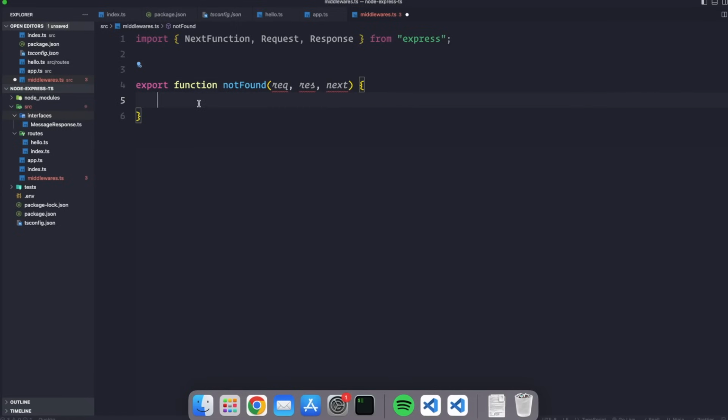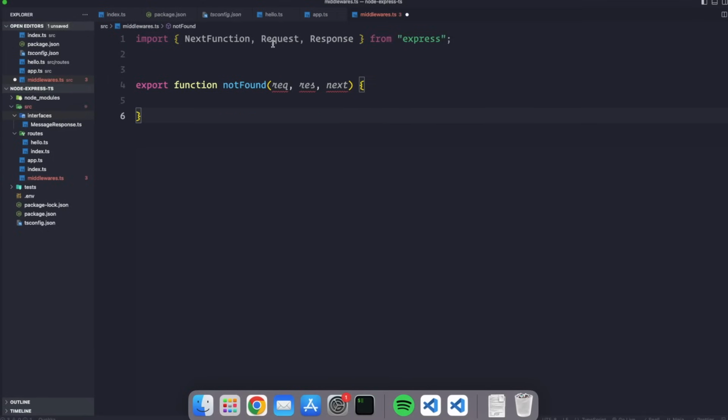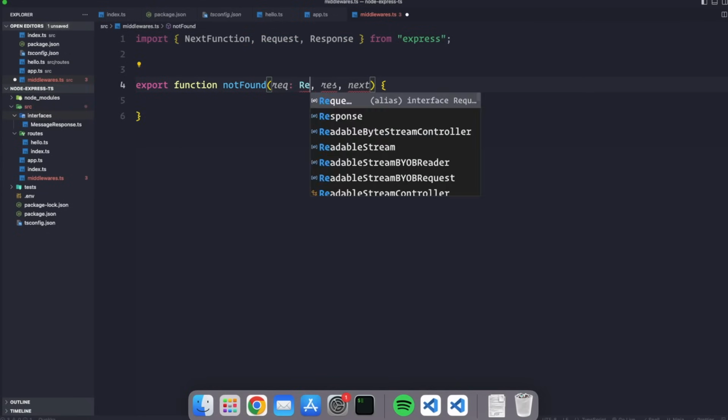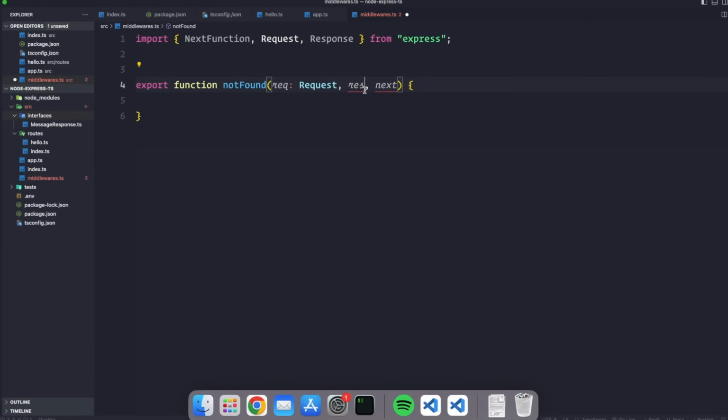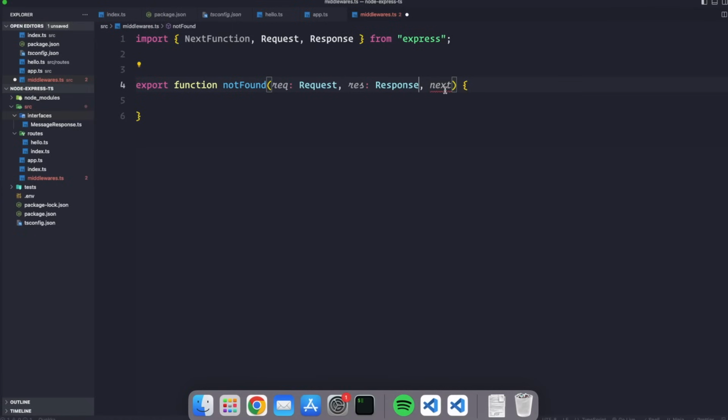And as you can see here, it's saying that parameter req implicitly has an any type. That's why we imported this Request and Response. So let's go ahead and add this. That's going to be Request, Response is going to be a Response type, and next is going to be the NextFunction type from here.